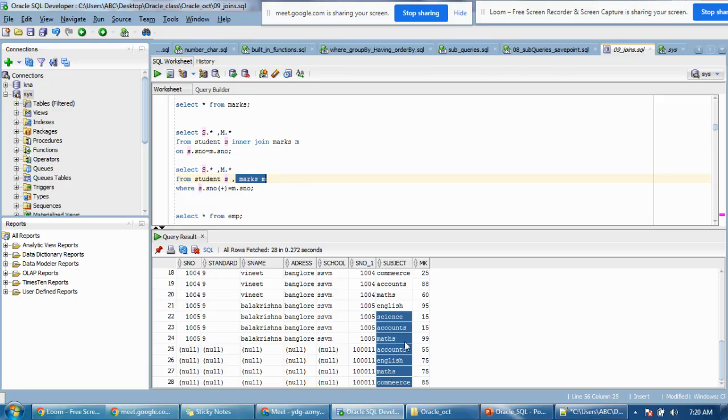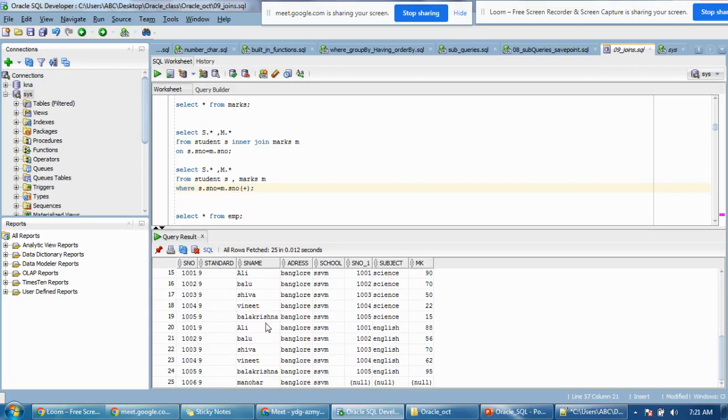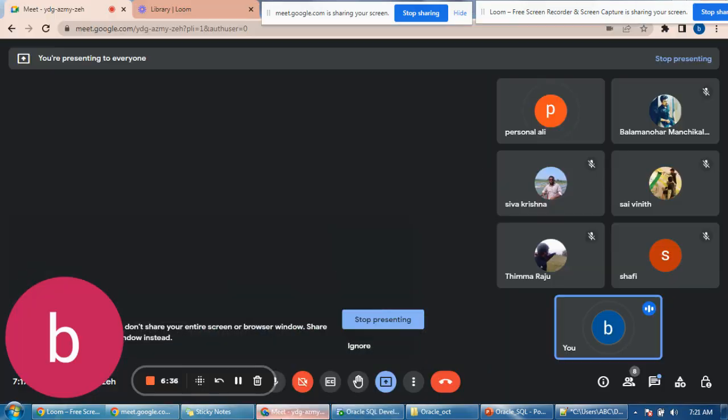You are getting the right side table details. So for that you have to specify the plus symbol at the left side. If you specify this plus symbol at the right side, you will get all the records from the left side. See, for this one, he didn't write any exams. That's why you are getting the values as null.